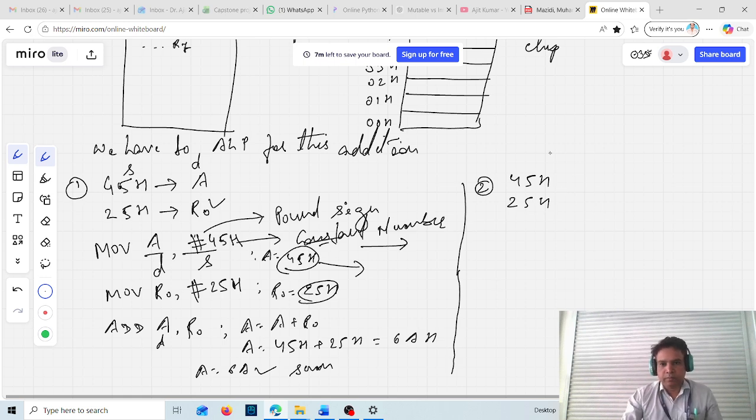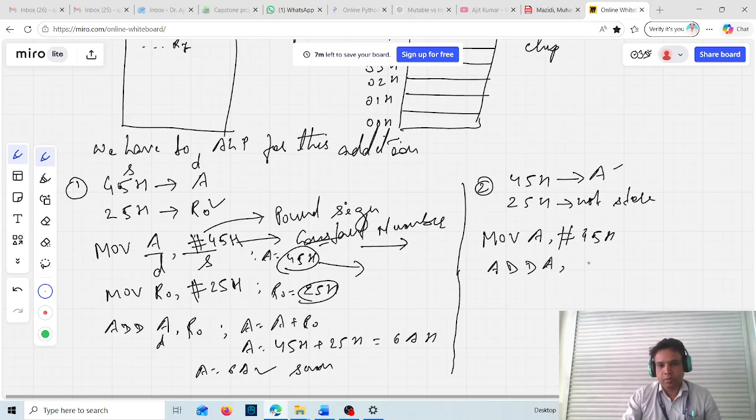Similarly, there is another way. Let's say this number I will store in the register A. This one I will not store anywhere. Here, to store the value of A, again you have to write move A, comma hash 45h. Then I write here add A, comma. Now I directly write the second number, that is 25h, here.